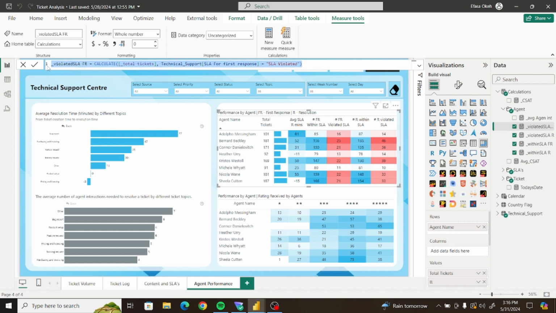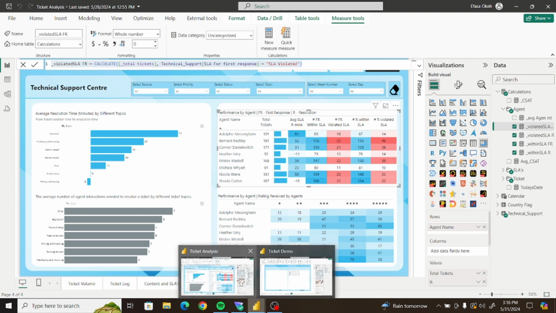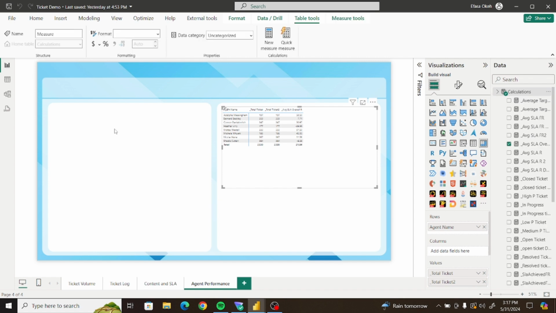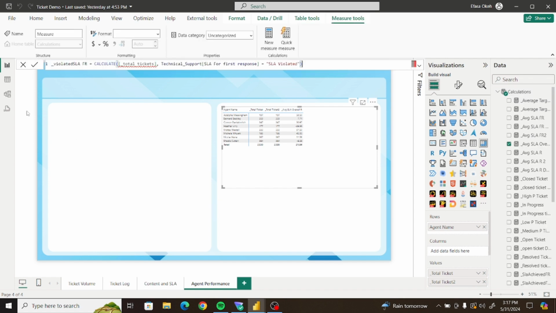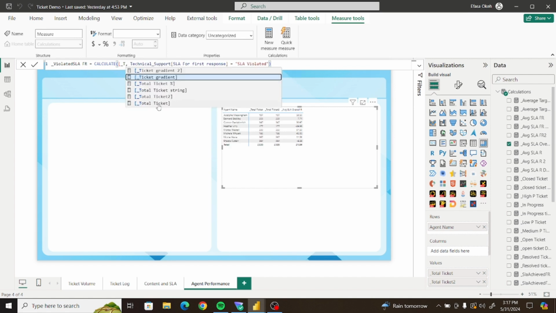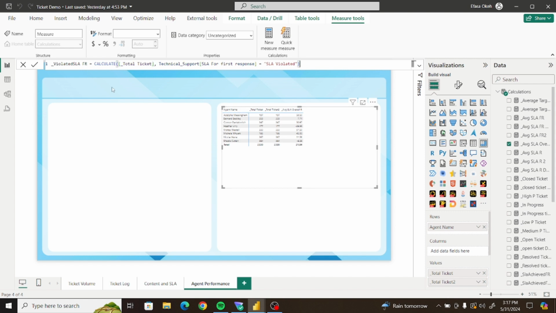Then we are going to continue to edit this measure to give us the violated for first response and within SLA for first response. We'll also do that for resolution. So I'll quickly copy this now and navigate back to our report. I'll stay on calculations once more. I'll say new measure. I'll simply paste the measure I copied. This is violated SLA first response. So remember, this total ticket here is showing an error because our total ticket is spelled differently. I'll use this total ticket now. With this, we're good to go.